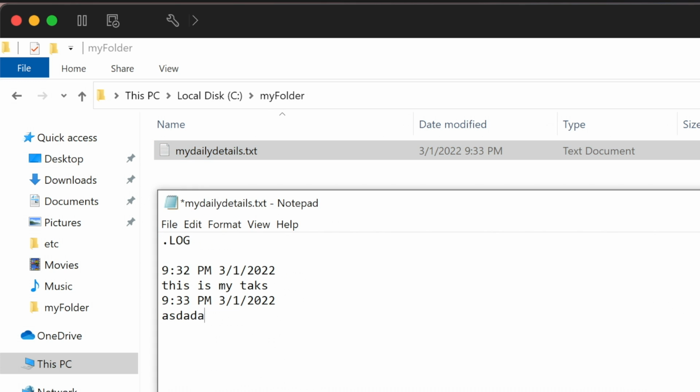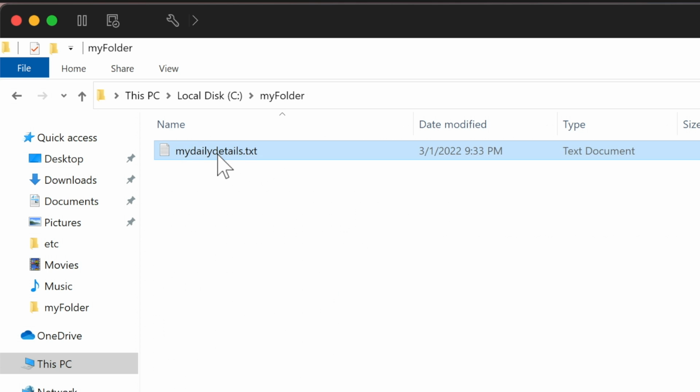Isn't it nice that you can create your simple log file without any third-party software? So, start using Notepad if you want to log some activities.